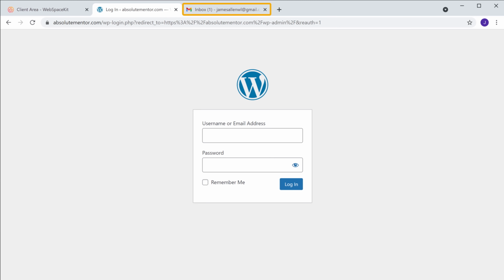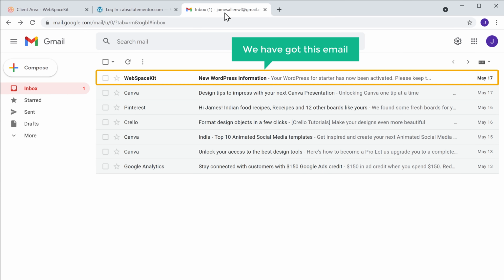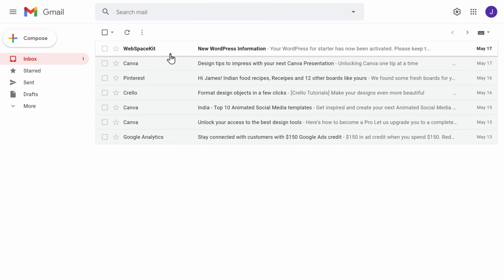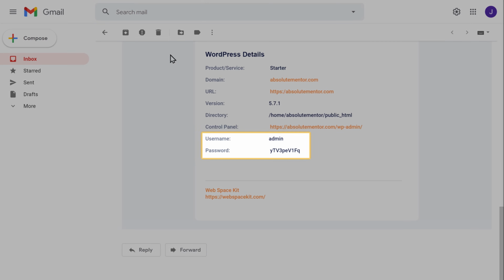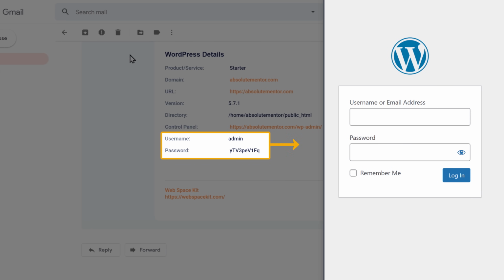So let's go to our inbox. And you can see that we have got this email. Just open it. And you can see here, we have the username and password. Now to log into our website, just copy these details and paste them here.